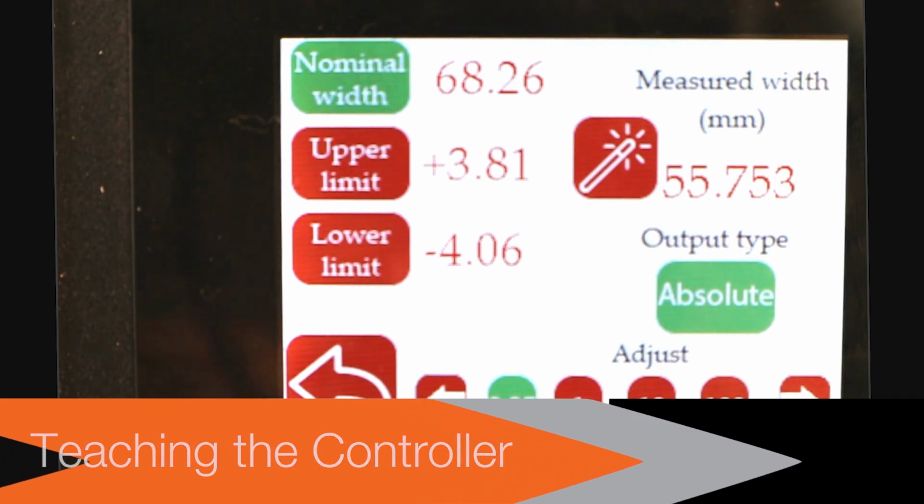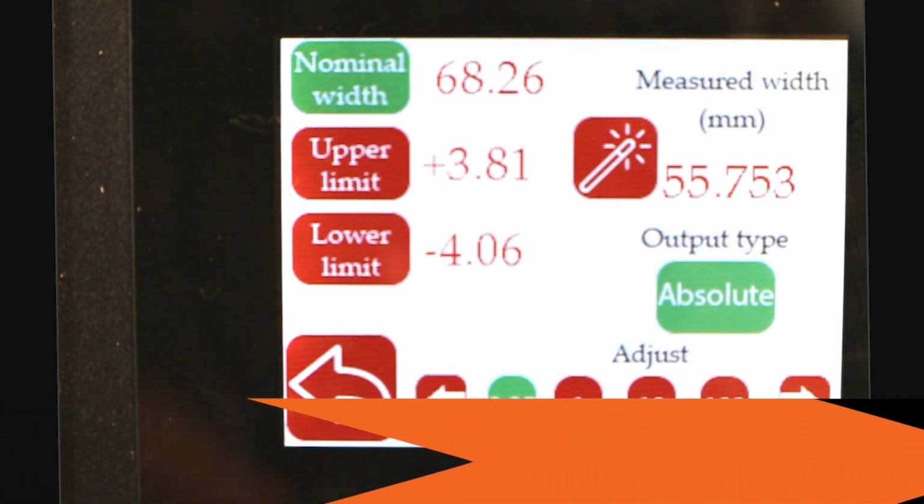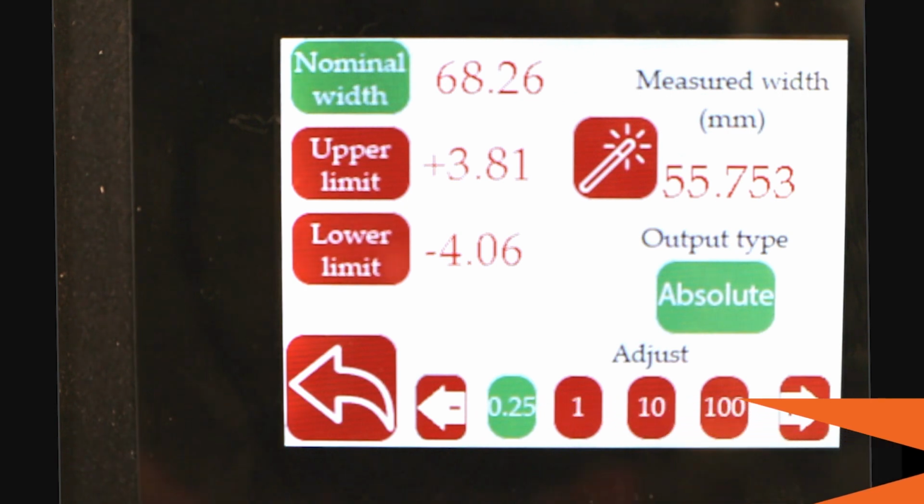The main reason why we need to teach the controller for the right width is because we might have set the plane of the web at any arbitrary location. We might have changed the brightness to any arbitrary brightness. All of these affect the accuracy of the width measurement. And anytime we change any of those settings, we do need to teach the controller for the width.